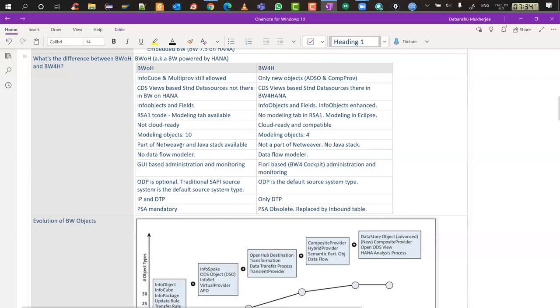Java Stack is available in BW on HANA. Java Stack is not available in BW for HANA. That means your enterprise portal is gone. Okay, there is no more enterprise portal which you can activate and connect to BW for HANA. Some other Java Stack related objects, right? They are now gone. So there is no Java Stack, and it is not a part of NetWeaver. Please remember that. Okay, this is definitely a part of NetWeaver. So NetWeaver components and Java Stack are still there.